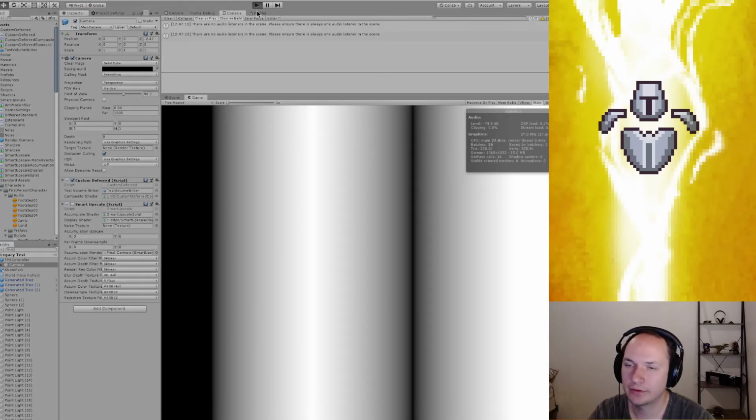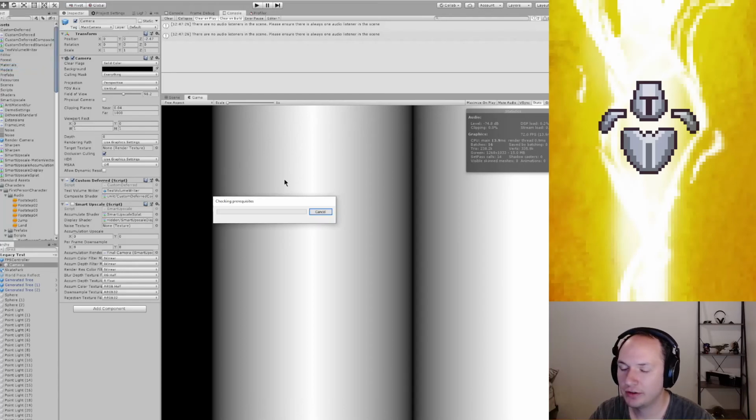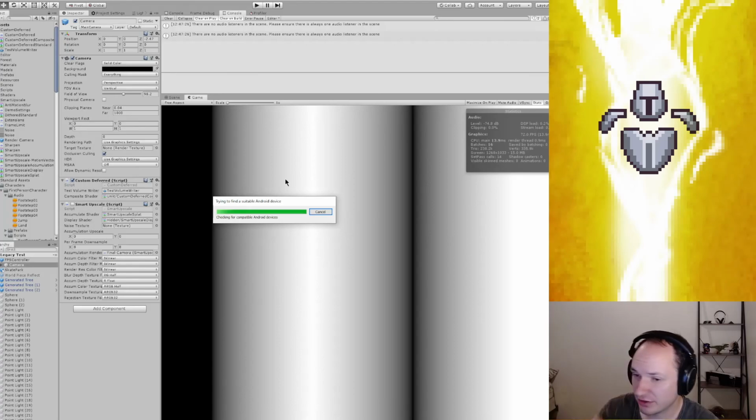Oh, that's good news. I mean, for Windows. So it's not good news yet until I can get it running on Android. So we're just going to immediately build and run this. My phone's still plugged in. It should still find it. It's looking for compatible Android devices. Found it. Starting its build.